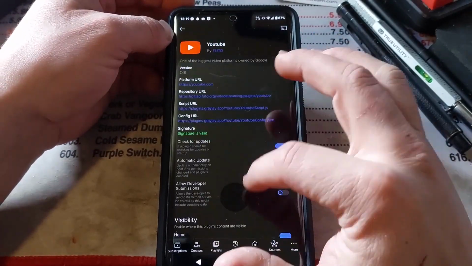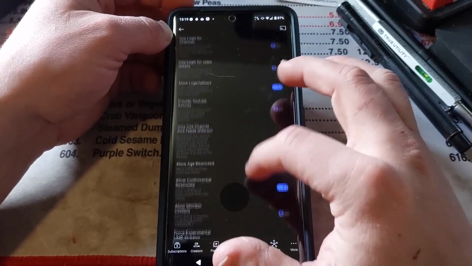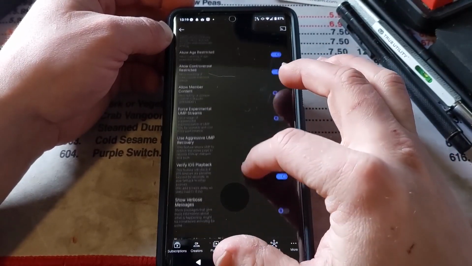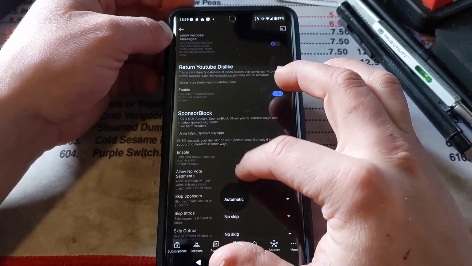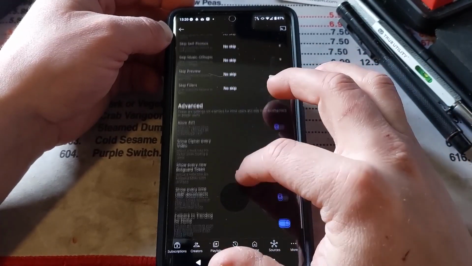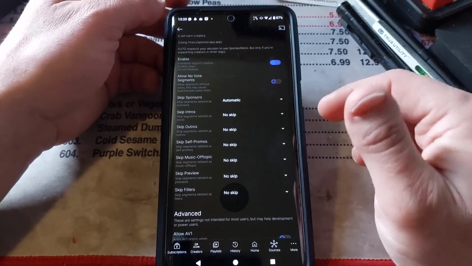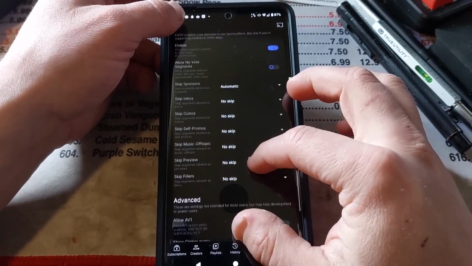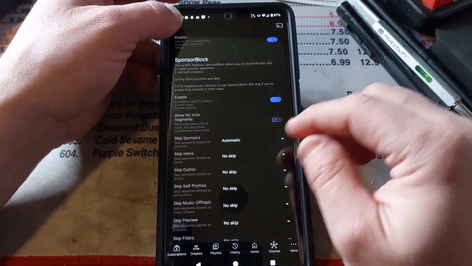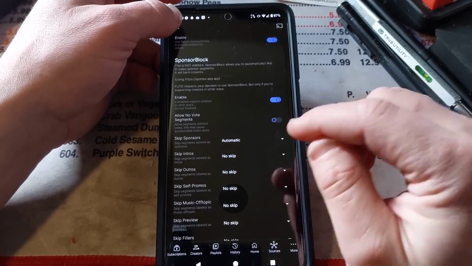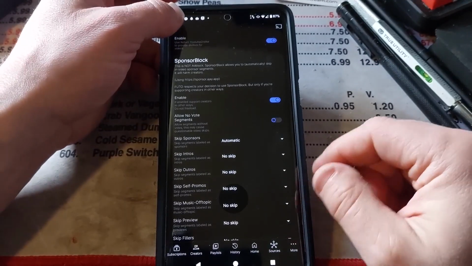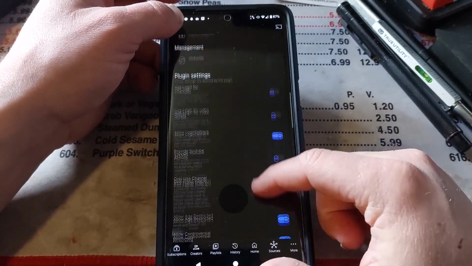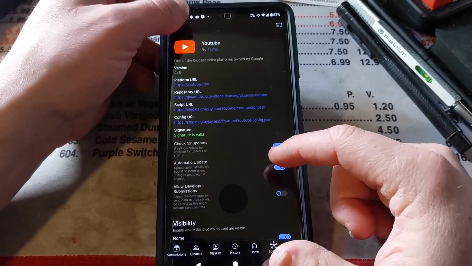If I go to YouTube, it's got SponsorBlock built in, and they keep updating features as YouTube tries to break things. Return YouTube Dislike and SponsorBlock are built into the plugin itself. You can enable those settings or disable them as you see fit. I believe the default for the SponsorBlock settings is to not skip anything. But yeah, you've got those options.